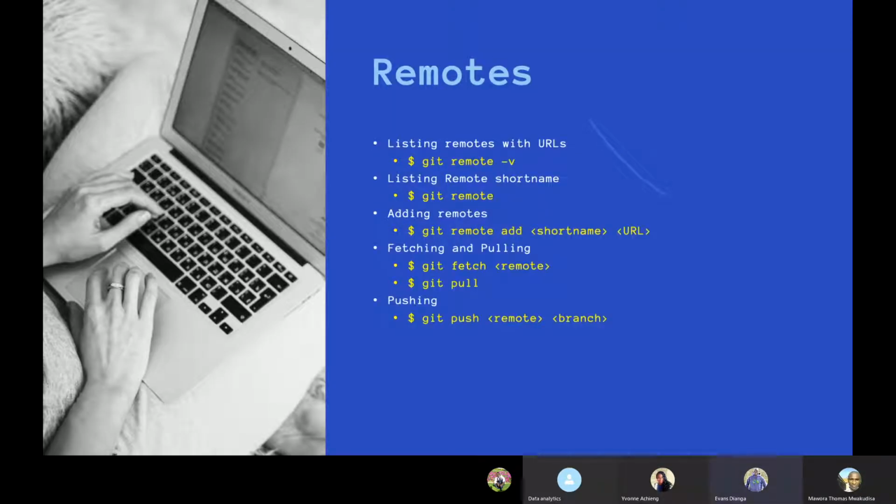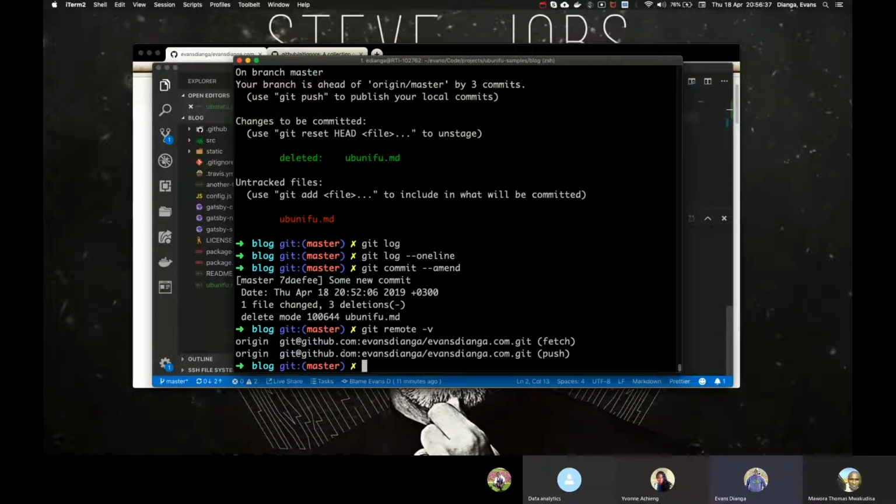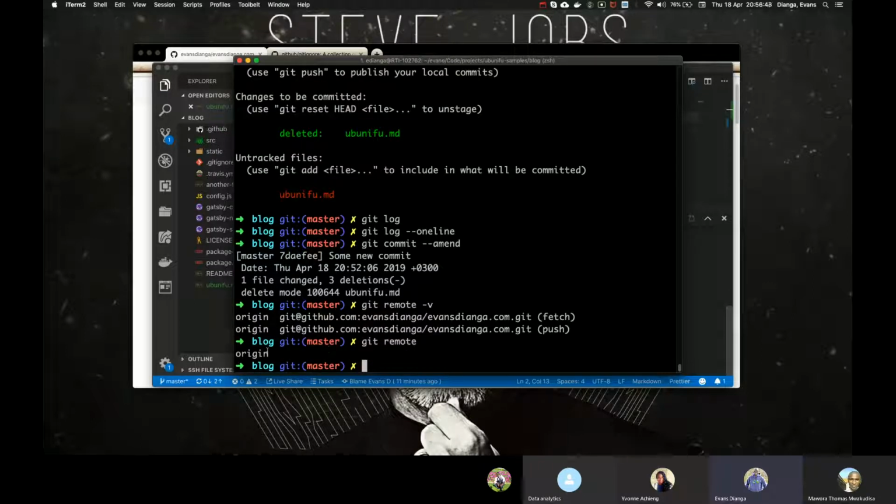Okay, remotes. So how do you work with remotes? Remotes basically are where our files are hosted and all that. If you want to see the URL for where this points to, so git remote -v. It tells us that it is at GitHub and all that. If I just want to see the short name, I'll just do a git remote, and it will tell me it is origin.